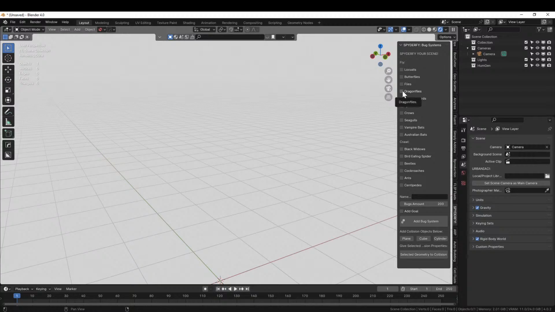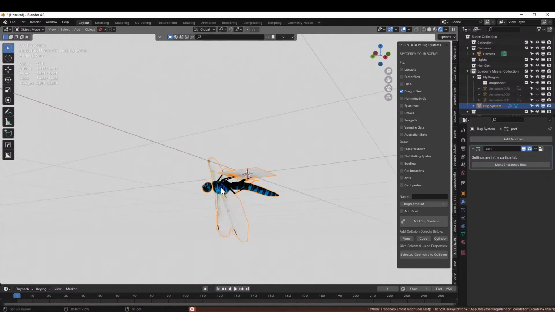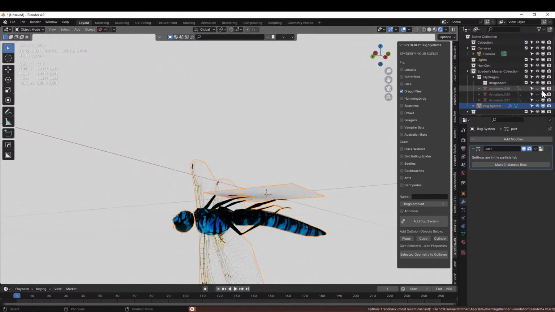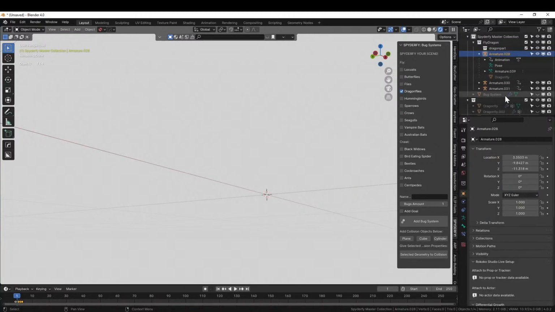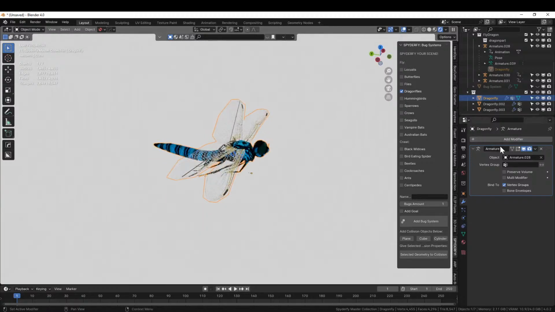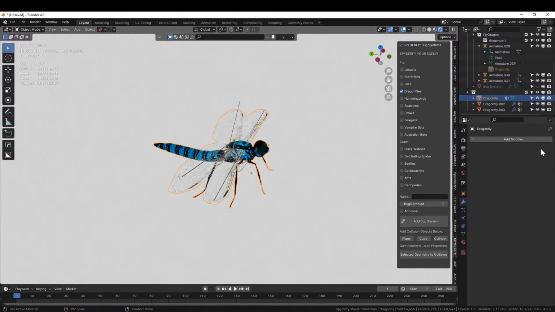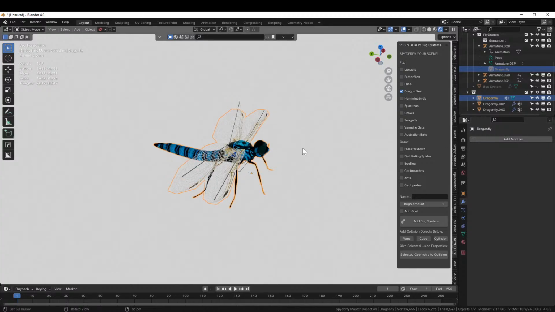Spiderfly. And I want a dragonfly. Bug them out. 1. Add bug system. Fine. You gave me a dragonfly. And I don't need the bug system. I want the actual dragonfly. Where is it? There we go. That's what we want. We're just going to remove its armature. Or not. Let's see. No, we are going to remove its armature.